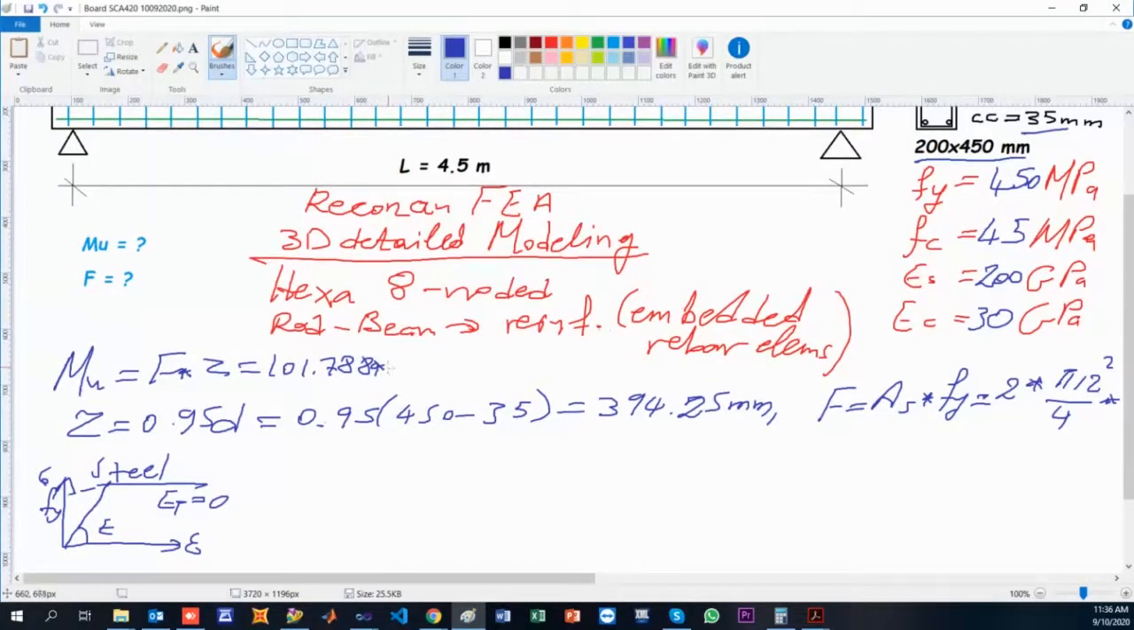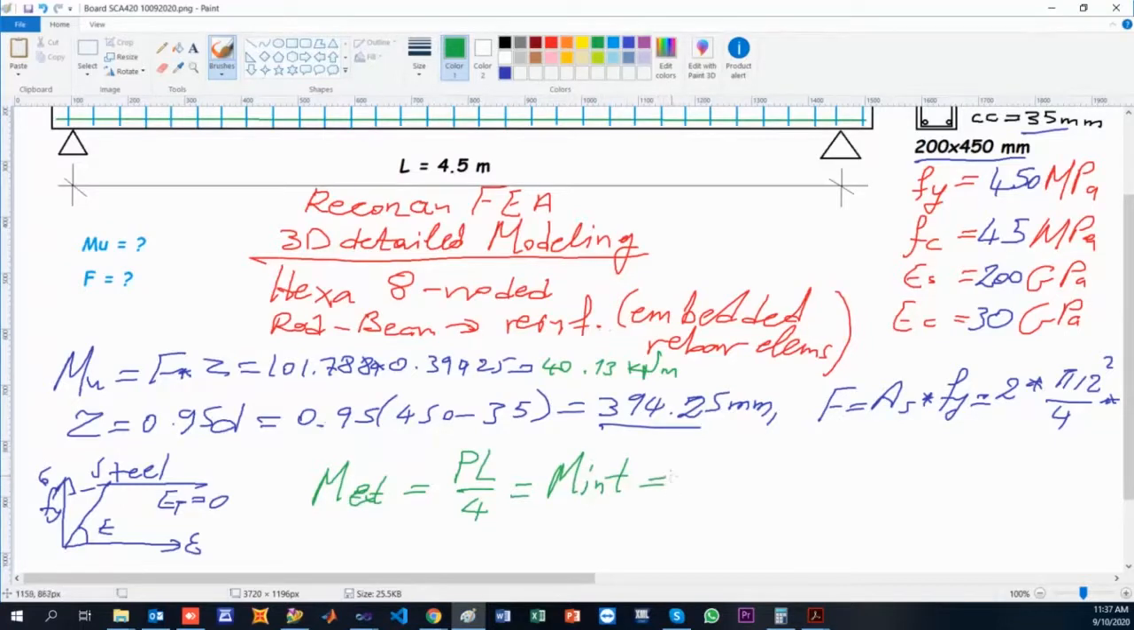101.788 multiplied by, I will convert the Z into meters as well. So anyone? .1297. So let's say 40.13 kilonewton meters. All right. And I know that my M external due to a concentrated force in the middle will be equal to PL over 4. Gregory says, correct.